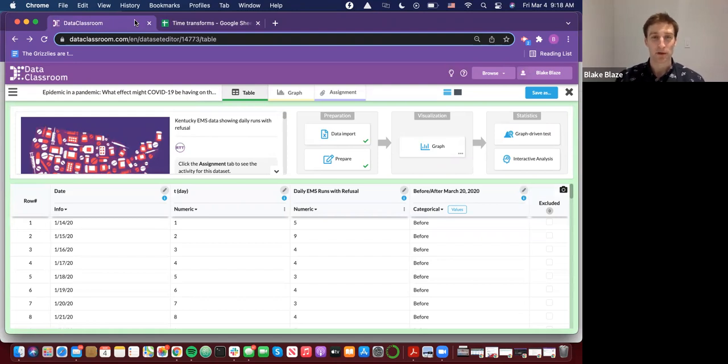For today's demo, we're going to be taking a look at our epidemic and pandemic data set. This activity takes a look at Kentucky emergency medical services data from about early to middle of 2020. Public health officials were understandably concerned about how stay-at-home orders to enforce social distancing were going to affect opioid addiction treatment. Typically, that treatment's administered face-to-face, and so their hypothesis was when people seeking treatment were no longer able to meet face-to-face, there might be an increase in opioid overdoses.